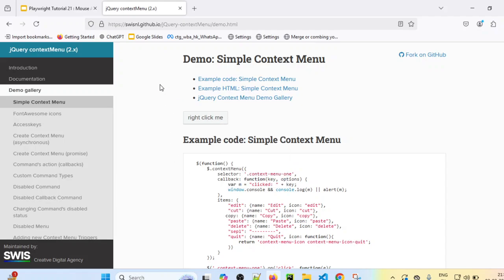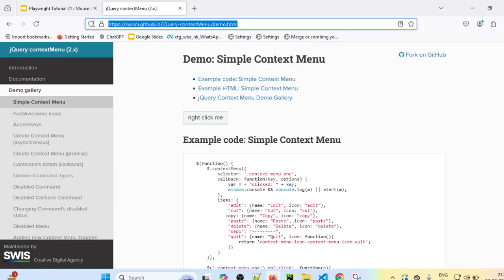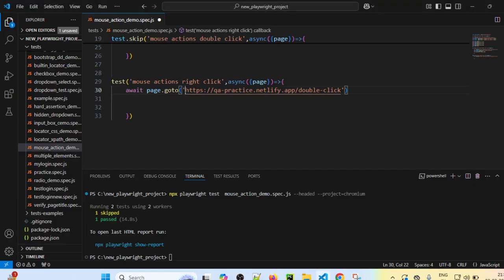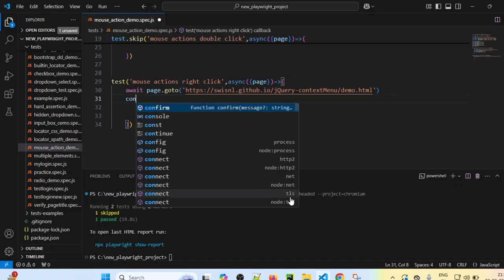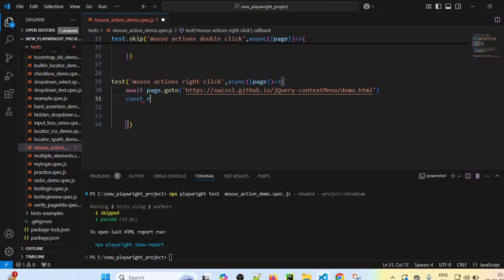So now my use case is, I want to launch this web page and then click on this right click me button. So now let's copy this URL. Let's go to our Visual Studio Code. Let me just paste that URL here, which we want to open. So it will launch and open this web page. After opening this web page, we have to capture that right click button.